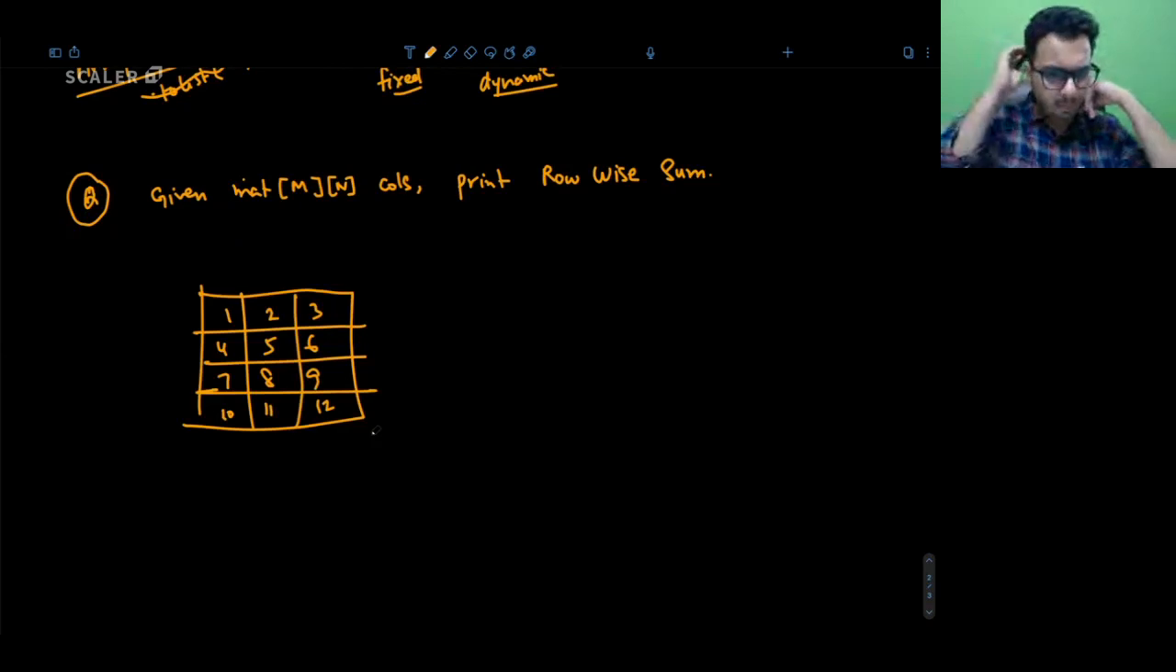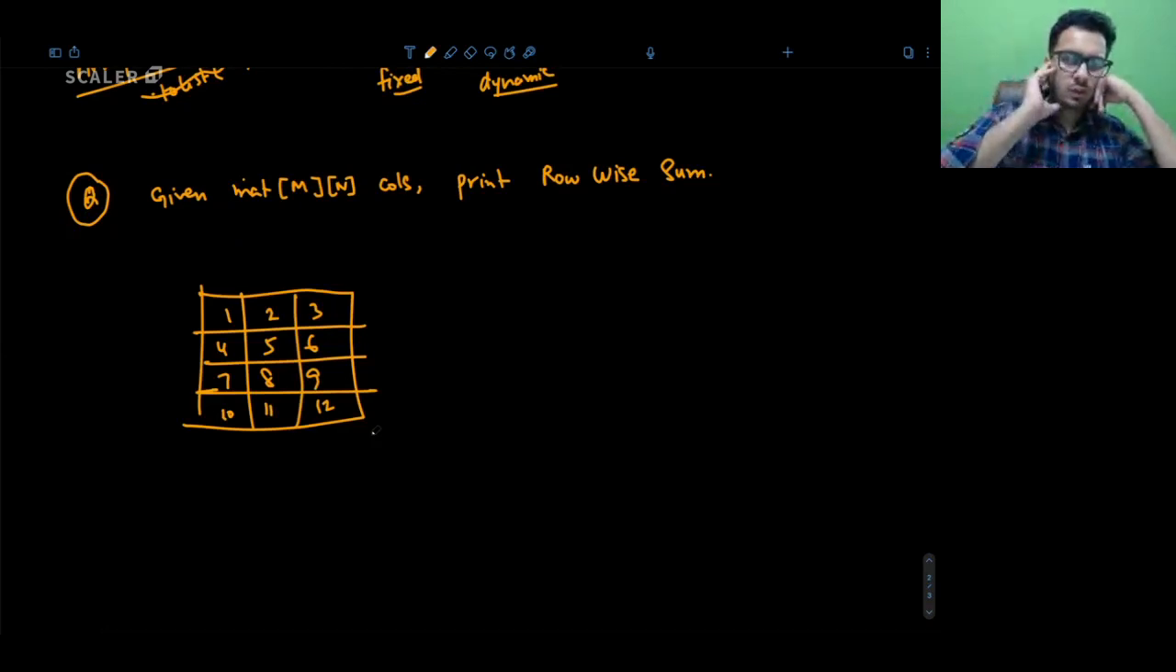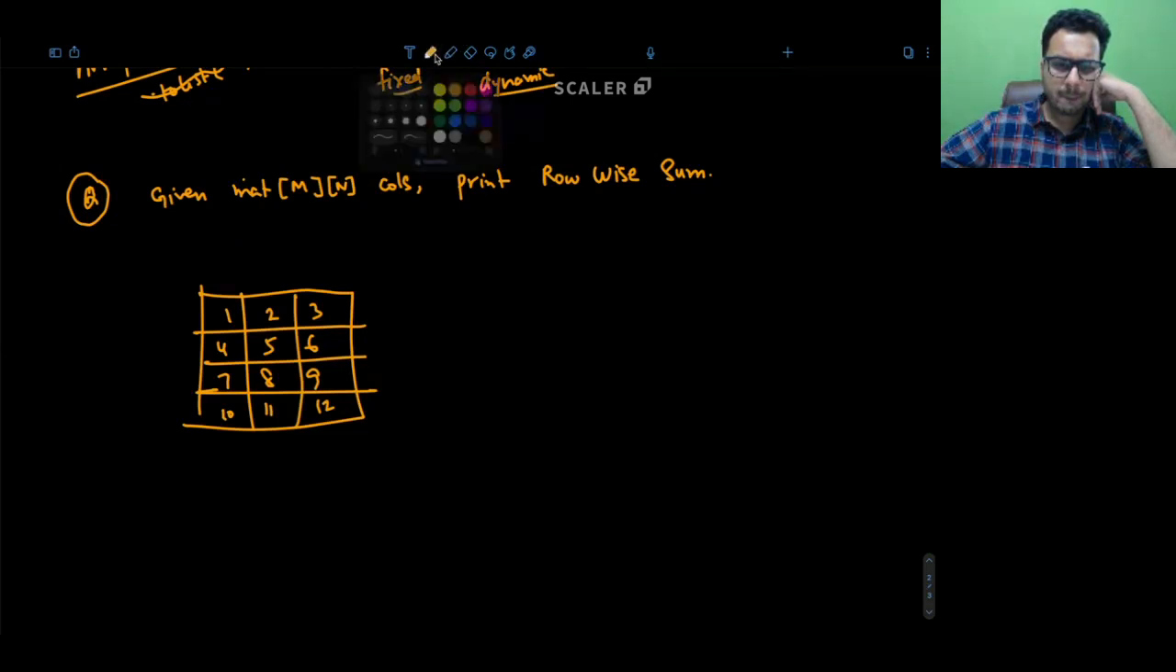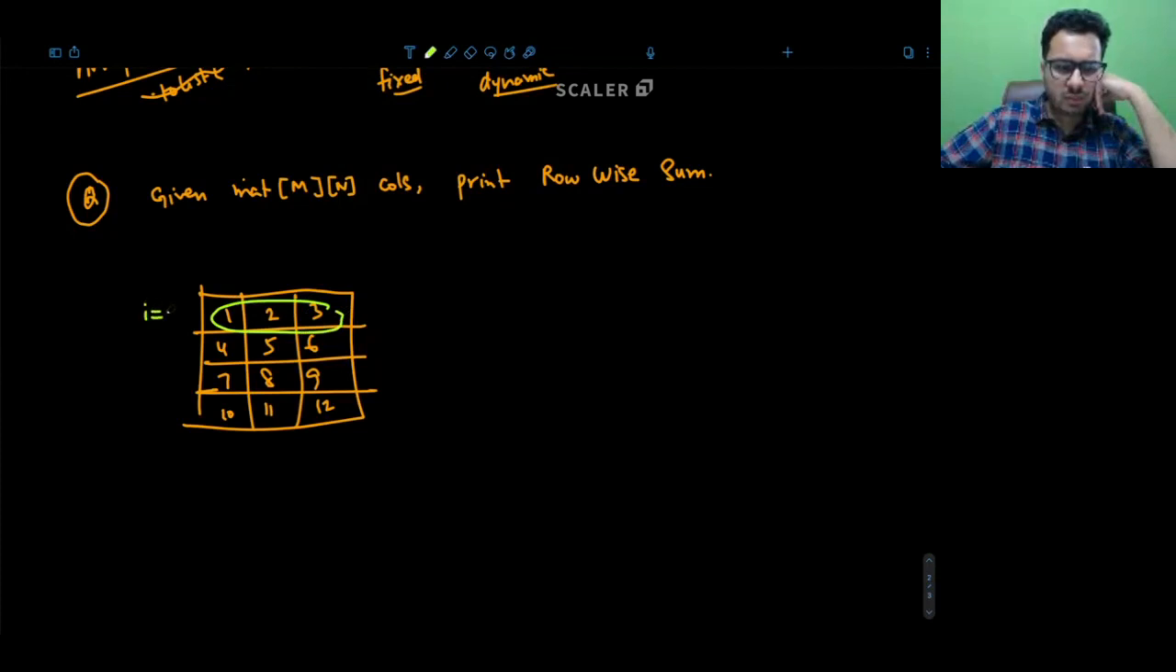Okay, two for loops. So what are the logical steps? Two for loops is okay, but logically, what do we want to do? See, we want to go to every row, and then we need to calculate the sum of that row. That's it, right? So I will fix the row number as 0 in the beginning. I will find the sum.